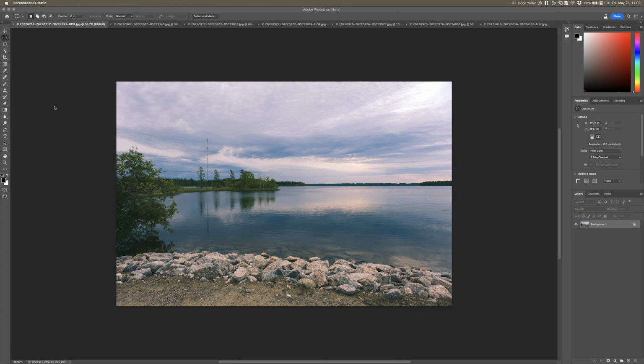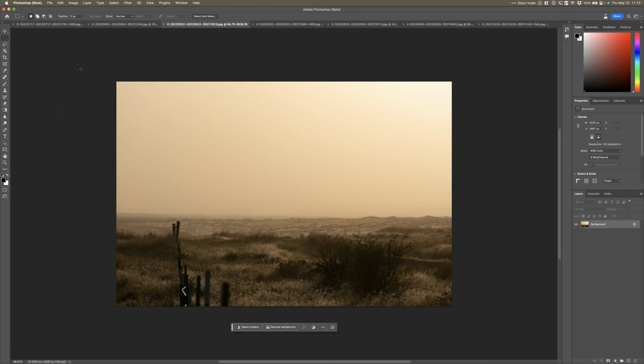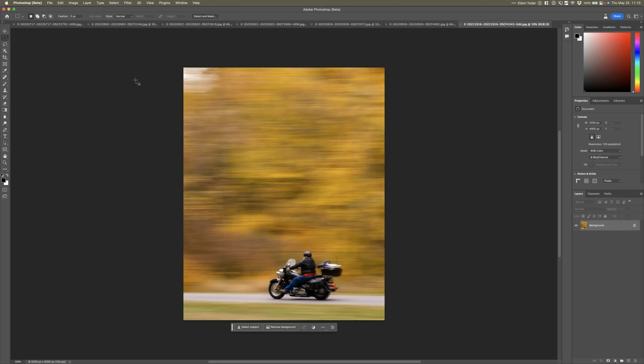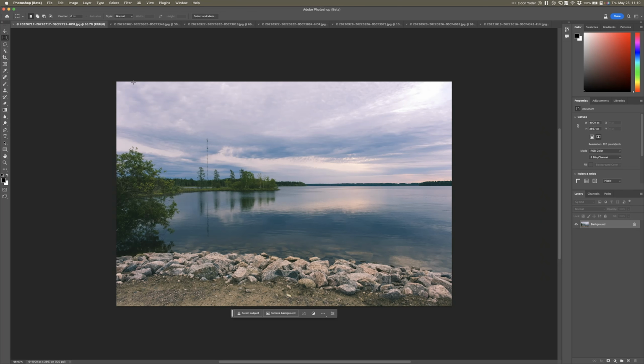I have not recorded a video for this channel for quite some time, and recently I've been noticing people talking about Adobe allowing basically AI generation within Photoshop beta, and I thought this really looked interesting, so I thought I'd quickly record a little video seeing how it handles a couple of images and just see how that works.